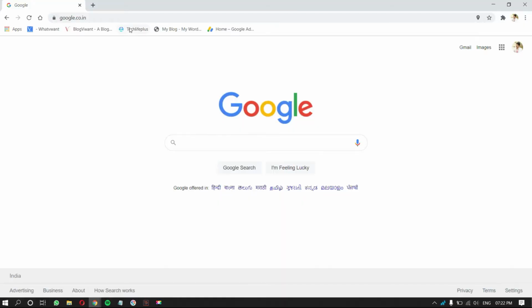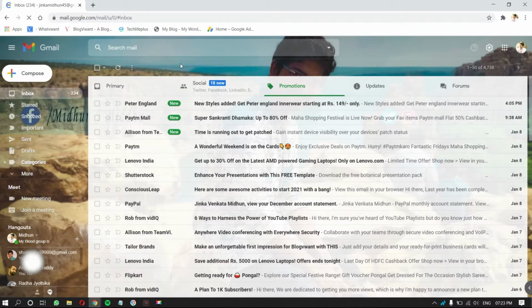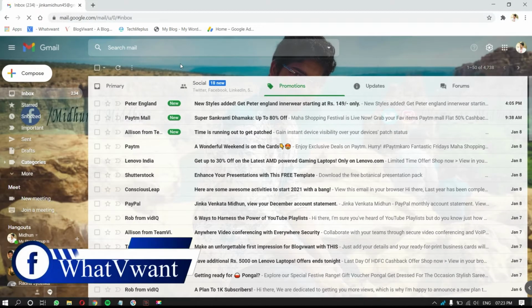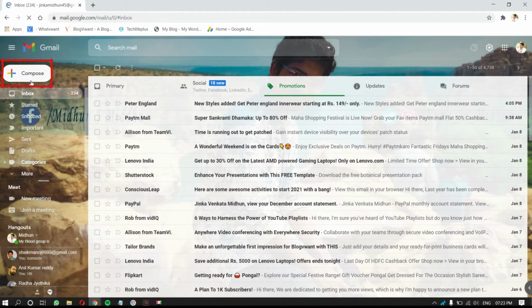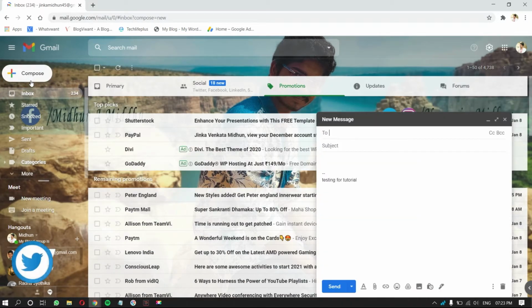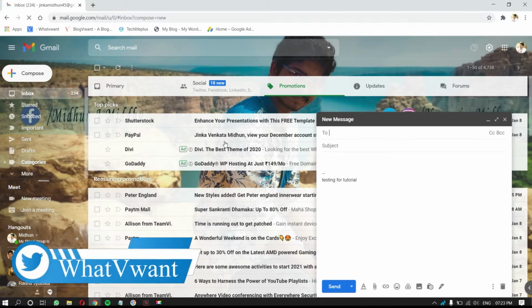Open any browser. Go to gmail.com and log into your account. On the left side of the window, you will find Compose option. Click on it. Then, a small window will pop up on the bottom right corner.